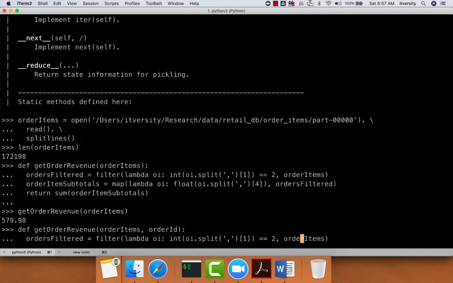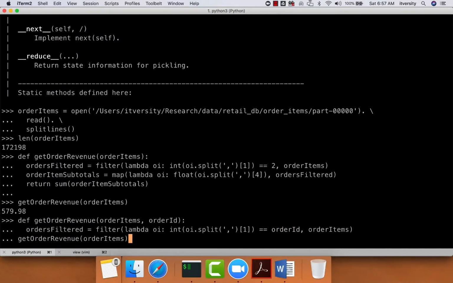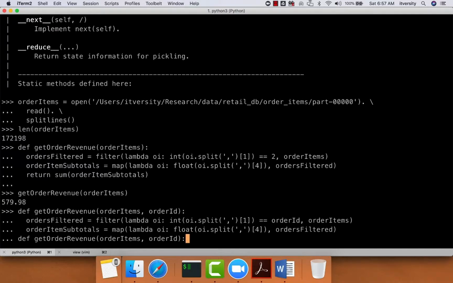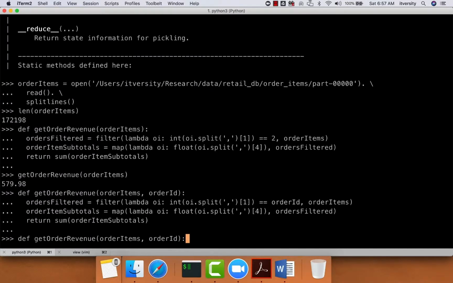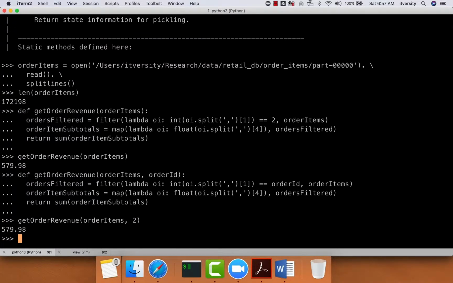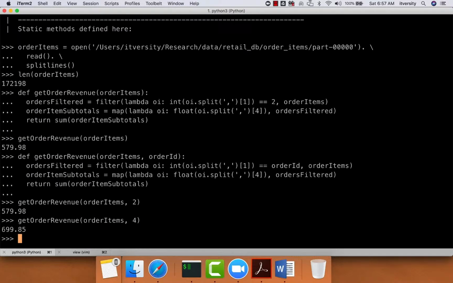and then we can actually say orders filtered equal to whatever logic it is. But whenever we want to compare the second element after splitting, we want to use the argument that is passed, which is nothing but order ID, and then order item subtotals, and then return. Now we can invoke this function with 2. We will get the revenue for order ID 2. If we give 4, we'll get revenue for order ID 4. Like this, we can use map and filter to come up with revenue for a given order ID.